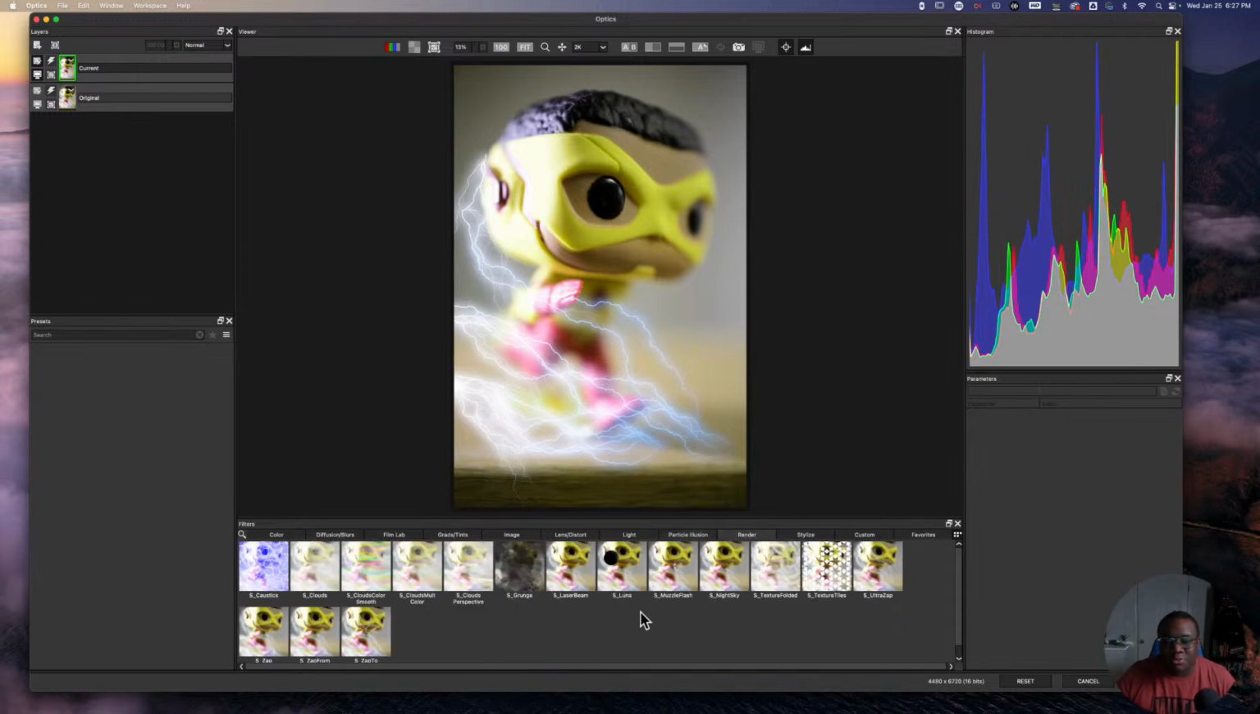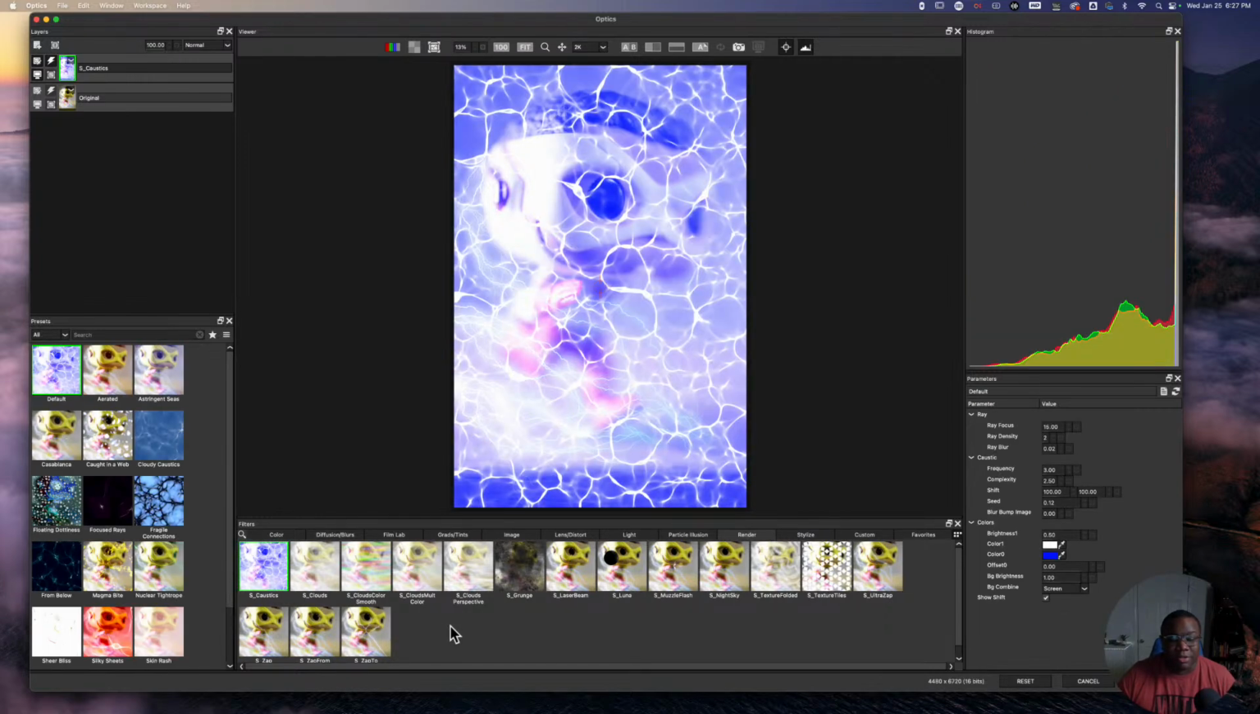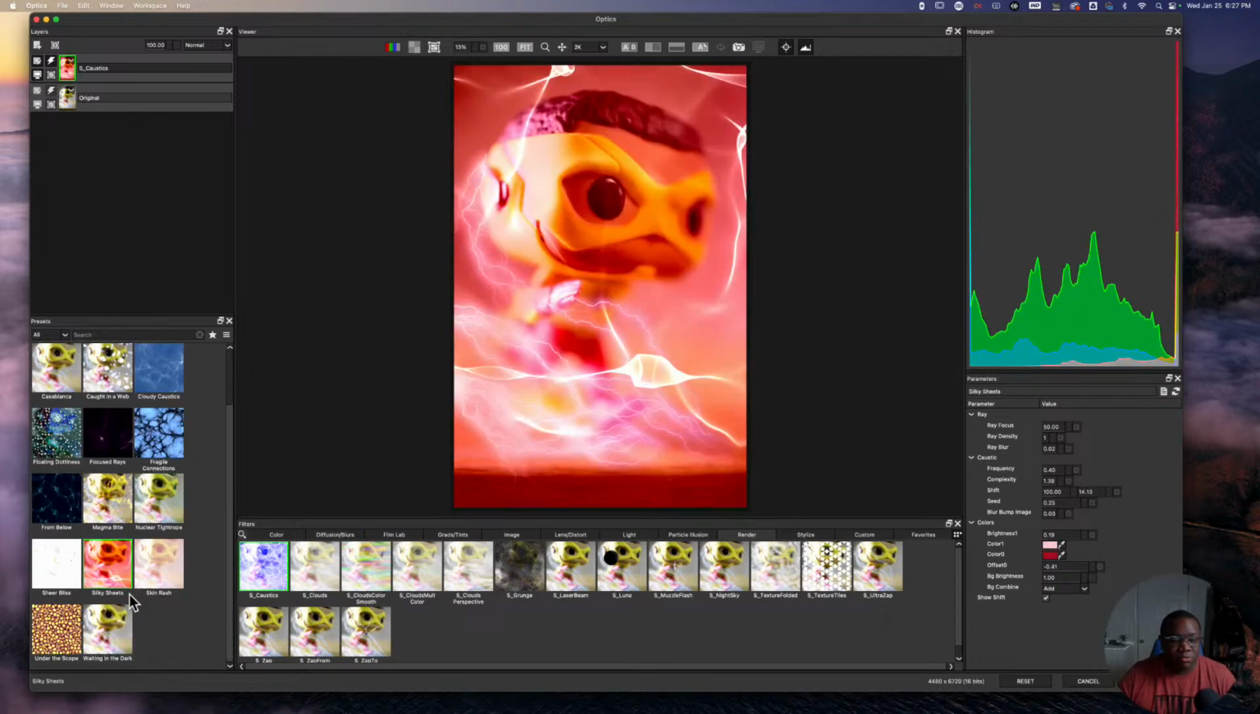I'm still learning this program also. Probably should have led with that a little bit. And we're going to use caustics. That's what I think that says. And the one that I used in the demo is this Silky Sheets.